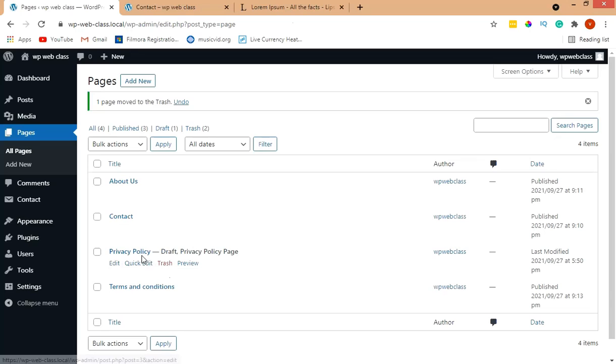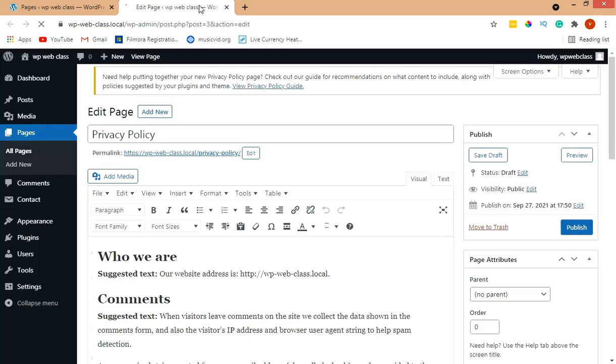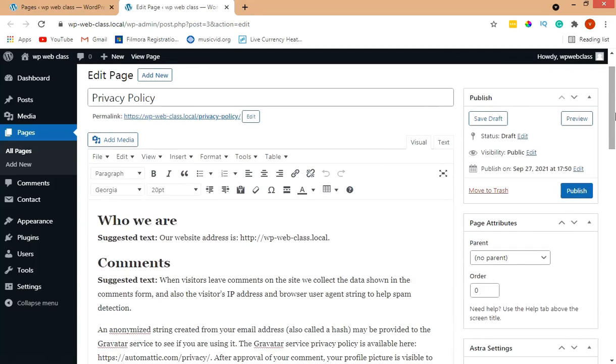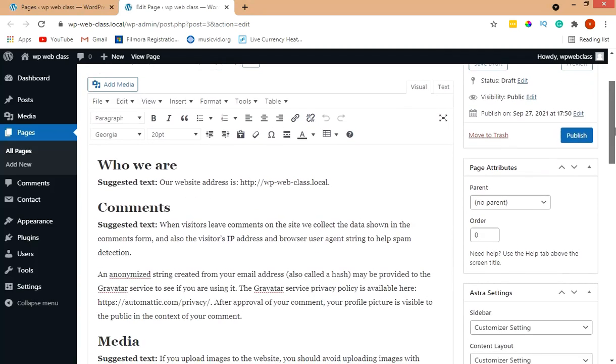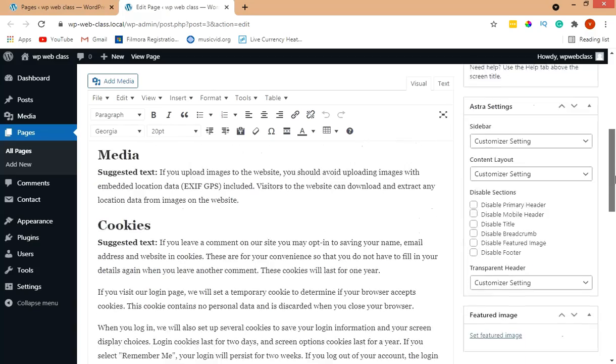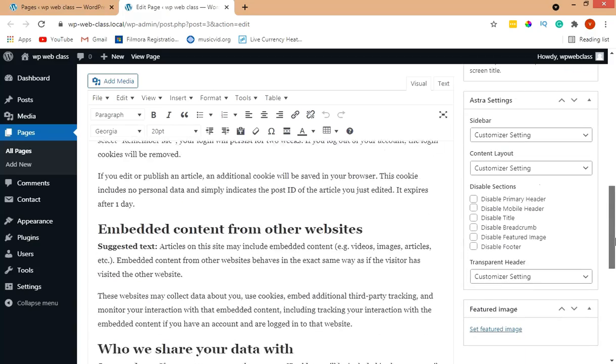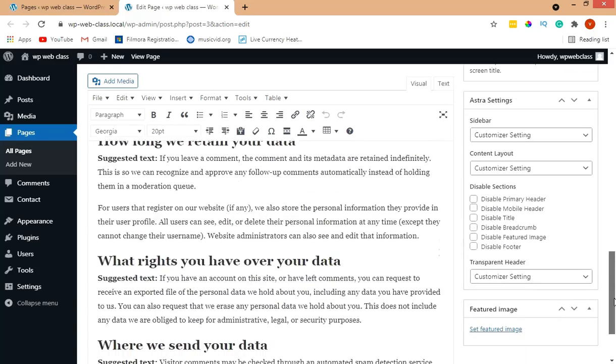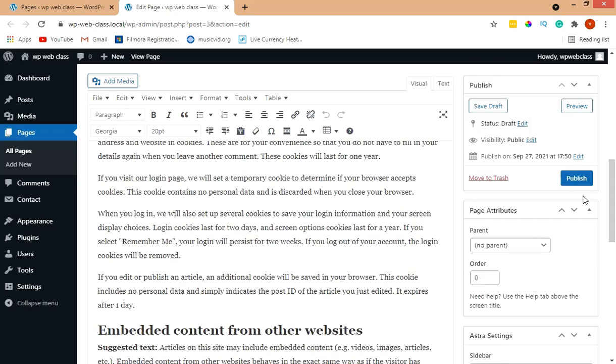If you come to this place, you see this privacy policy. It has not been published yet. So if I click on edit, as you can see, WordPress has automatically created some privacy policy for us. So if you wish to edit it or add other ones, you can just add them. After everything, you click on publish.